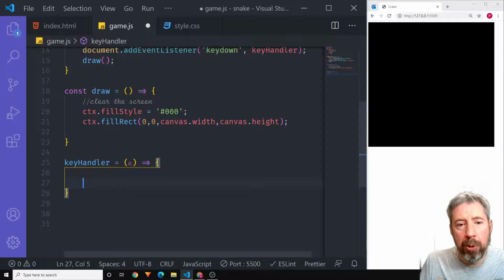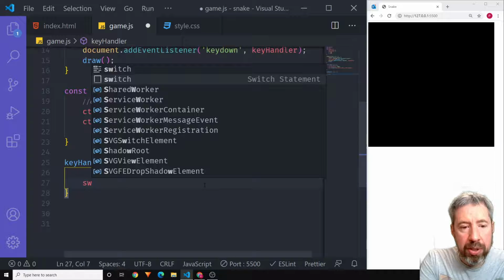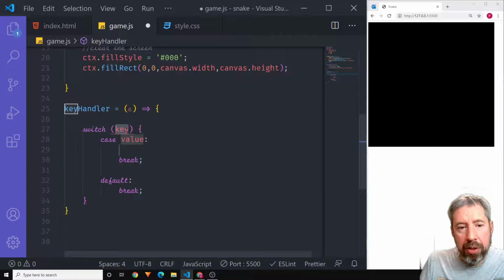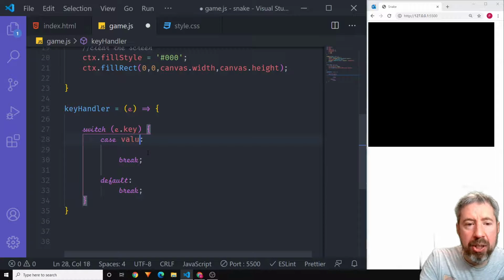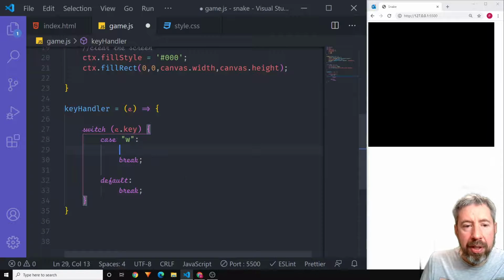Depending on what key is pressed, the snake will change direction. So we're going to use a switch block. Rather than use lots of if statements, we're going to use switch, and that will place a switch block. So the switch is e.key. This is what we're going to test. And then the case is what we want it to be. So if we press W, so if the key is W, then we want something to happen.